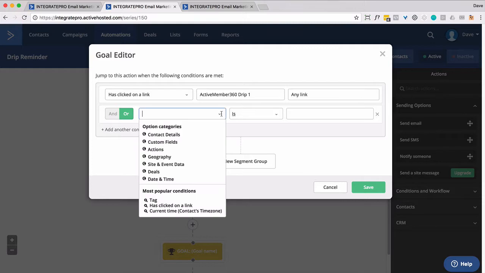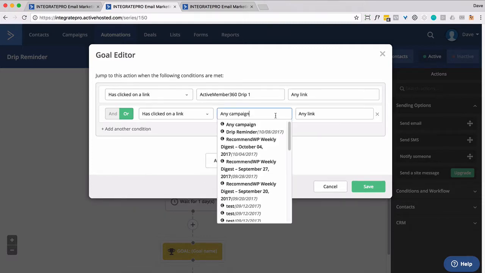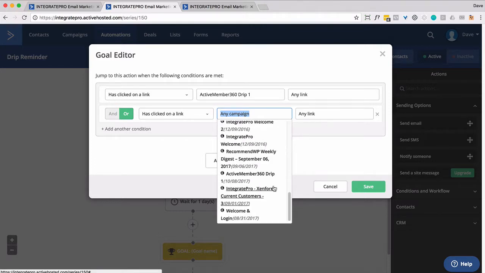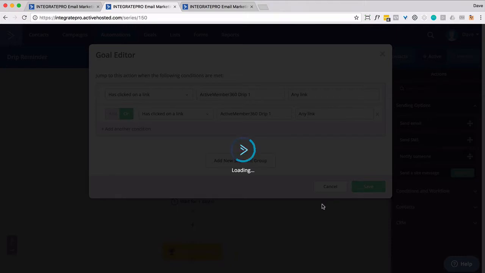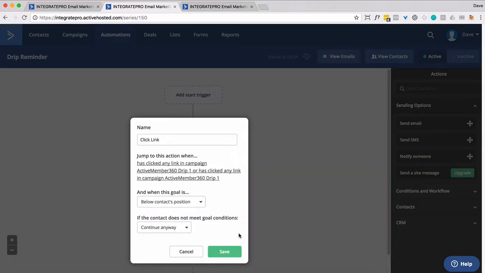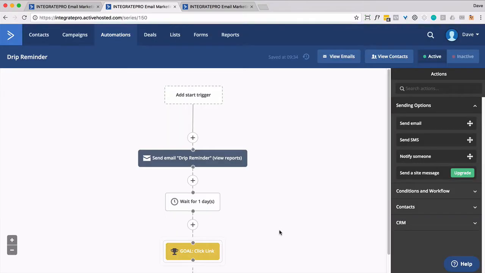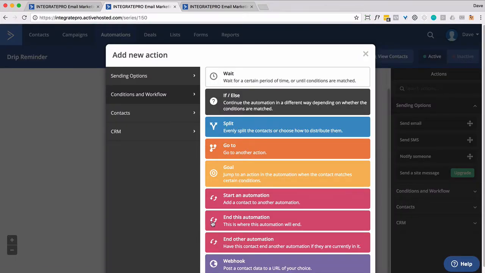I'm going to say or has clicked a link, and normally it'd be the next email in that series, but again, it's the same one, any link. So I'd have to repeat this for all the emails that are in the original, and it has to be an or statement. Now what this will do is, as soon as they've clicked the link, and actually let me just make sure it's below context anyway, and then it's continue anyway. So go ahead and save that. And then I'm going to end this automation.